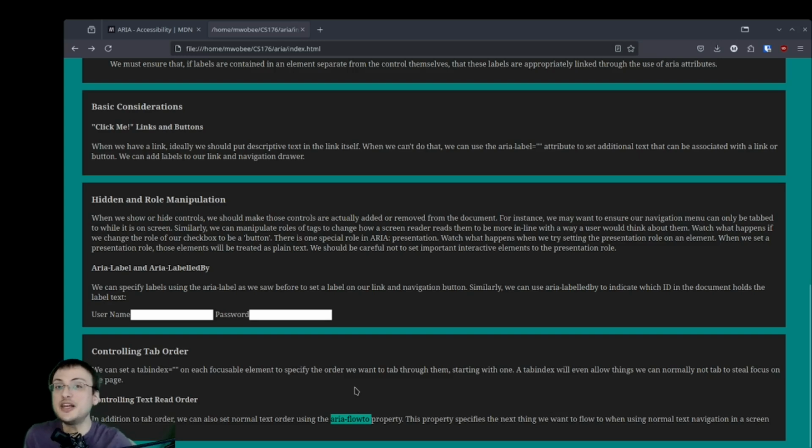Aria-flowto allows us to make sure that, again, even if our website appears out of order in our HTML, someone who is having the site read out to them is hearing it read out in an order that makes sense, that won't get them lost. And they will understand when they are flowing to navigation or to an interactable control. So this was an overview of just a few different tricks that we can use.